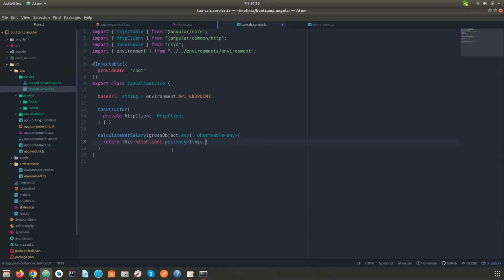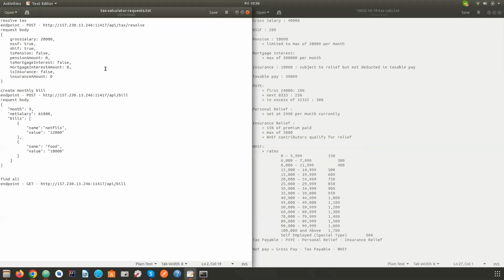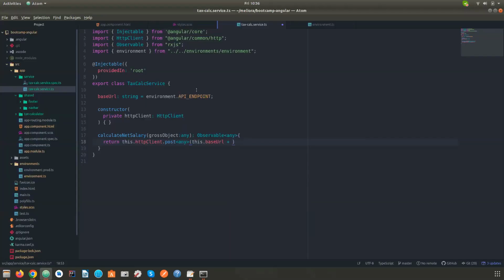And this is where we will do this.baseUrl. This is where we'll put our endpoint. Go back to the file and see tax resolve. Awesome. Tax resolve, and then we will need to pass our gross object. Yeah. And then now we can finally do observe. Observe our response. Observe.